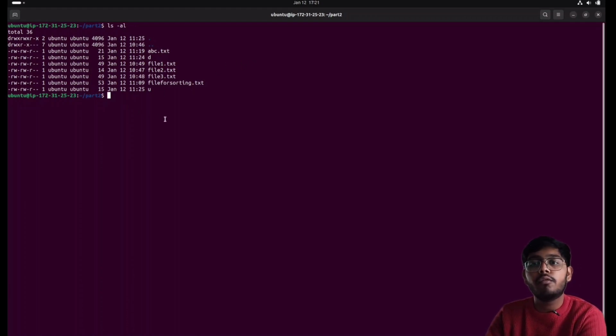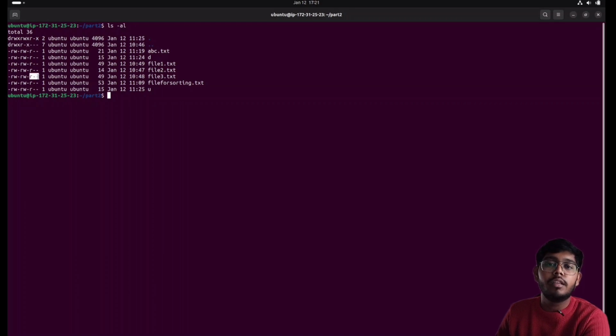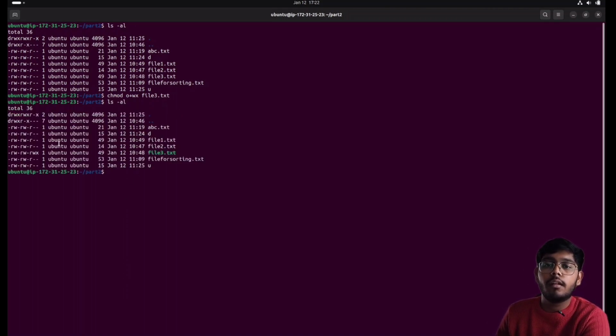Okay, so if we want to change a permission, like we have to change file3 so that it is readable, writable and executable by other users, we simply run this command: chmod, then for other users, o, then plus, because we have to add permissions, then r, w and x for file3.txt. Okay, and enter. Now if we run ls -al, it is modified so that other users can read, write and execute the file.